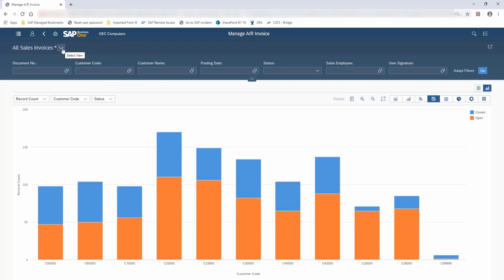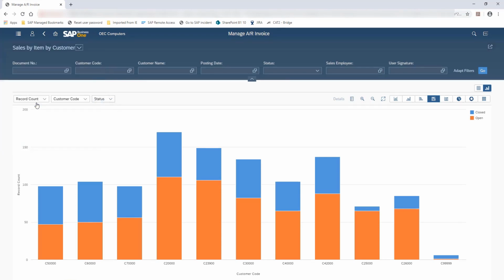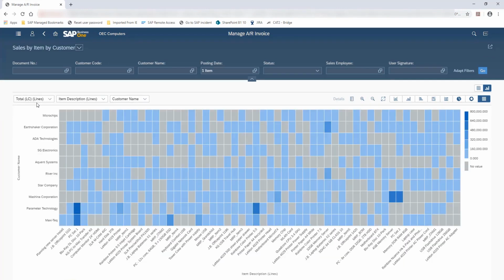Okay, so once we've manipulated a view, it might be changing the chart type, changing the measures, the dimensions, and the filters that we'll have a look at in a minute, we can save any view that we have manipulated as a new view. We're not going to do that now, but what we are going to do is open up a previous view that I created, one called the sales by item by customer. Let's open that one up.